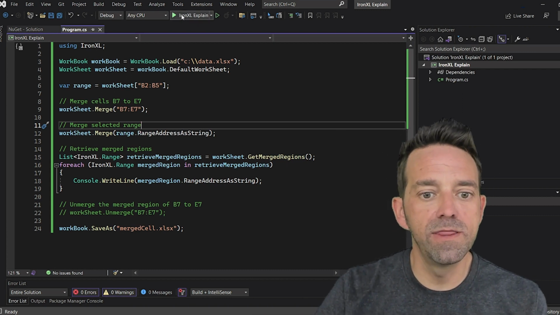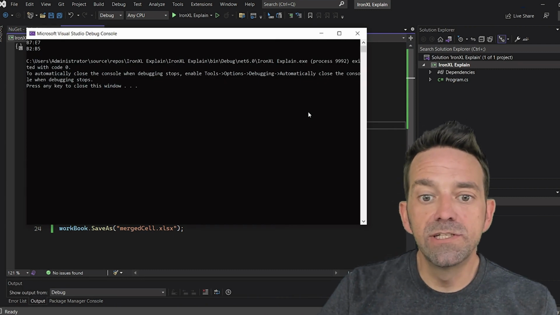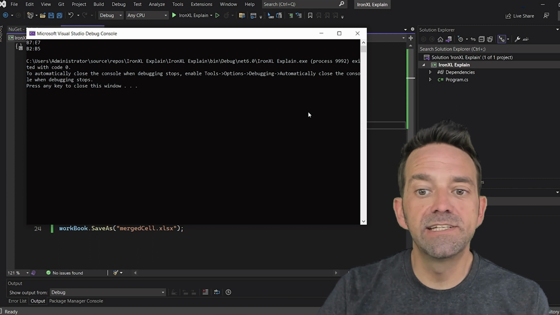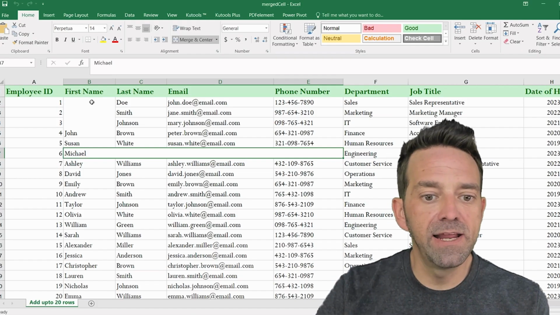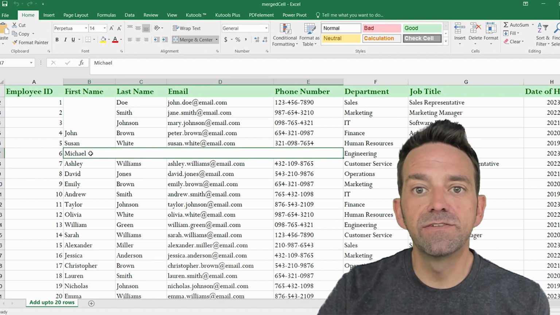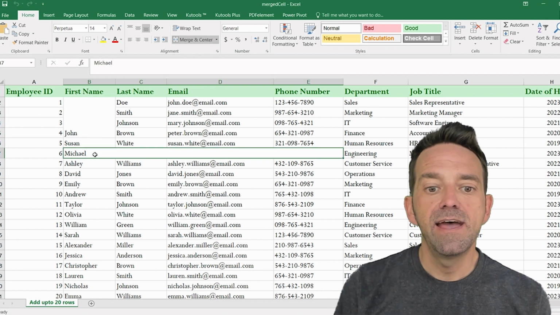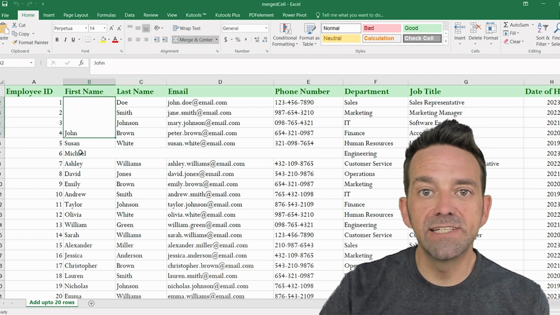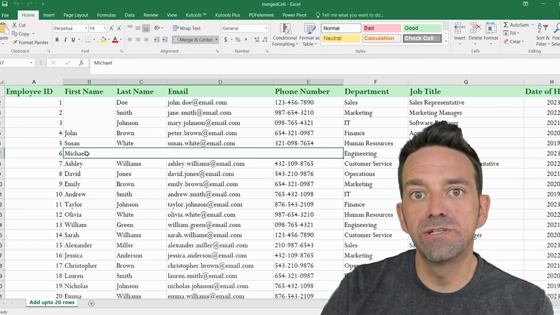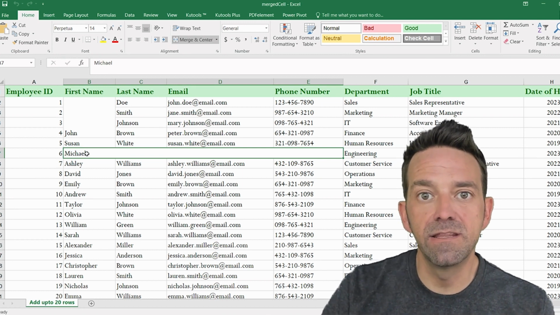So let's go ahead and run the project. Alright, so the console displays the addresses of the merged cell regions, and you can also open the saved Excel file to visually inspect the merged cells. So here's our output Excel file named merged cell.xlsx. You can see the cells from B7 to E7 have been successfully merged into a single cell. Similarly, the cells from B2 to B5 are merged into a single cell, just as we specified in the code.